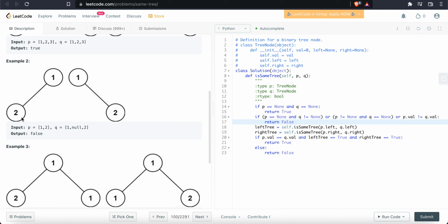So here we enter this node right here, and here we enter a null node. In this case, P is this node 2, and Q is equal to None. So the statement on line 14 is not true, but this right here, P is not equal to None and Q is equal to None, is true. So we return false. So for these roots, the left tree is equal to false.